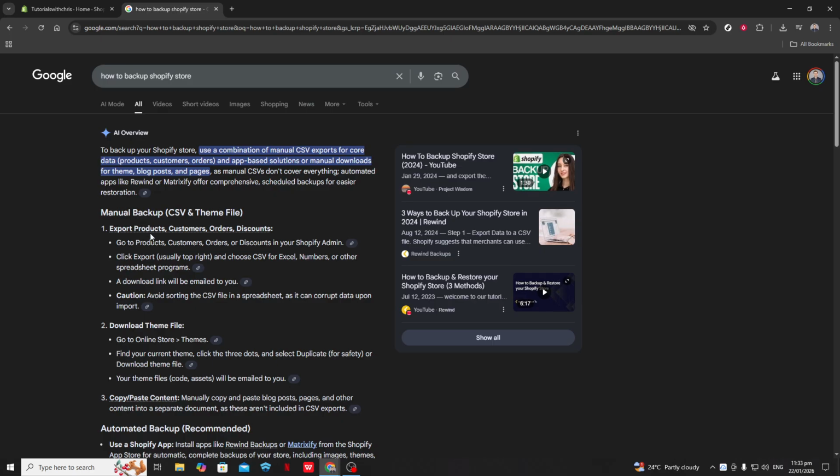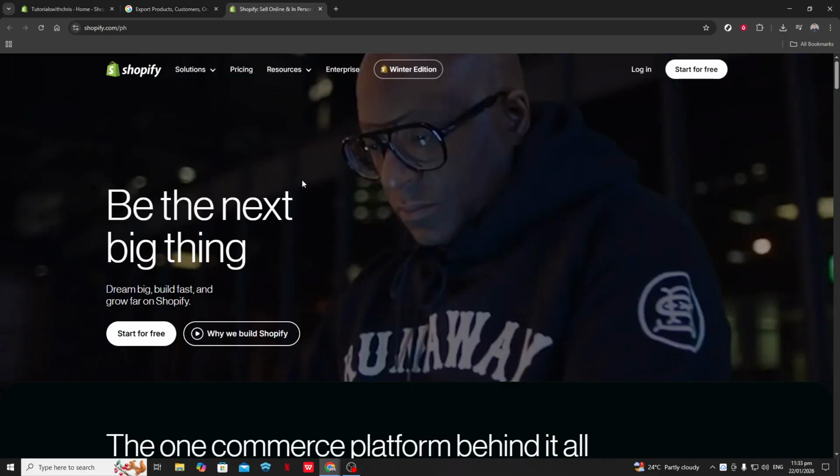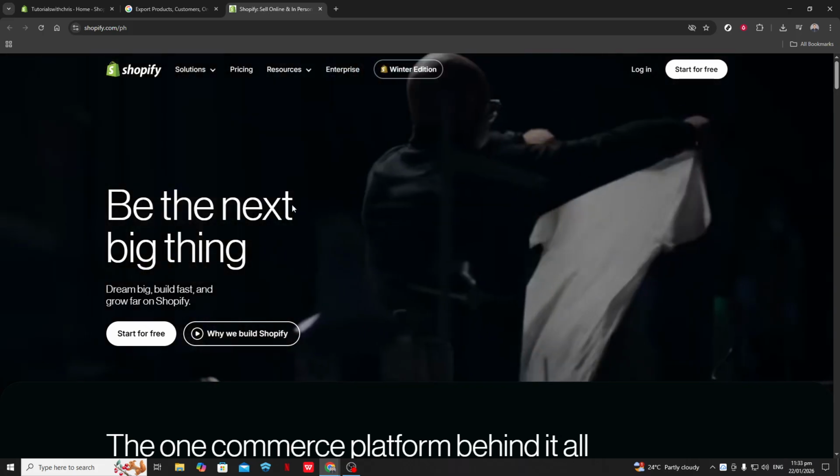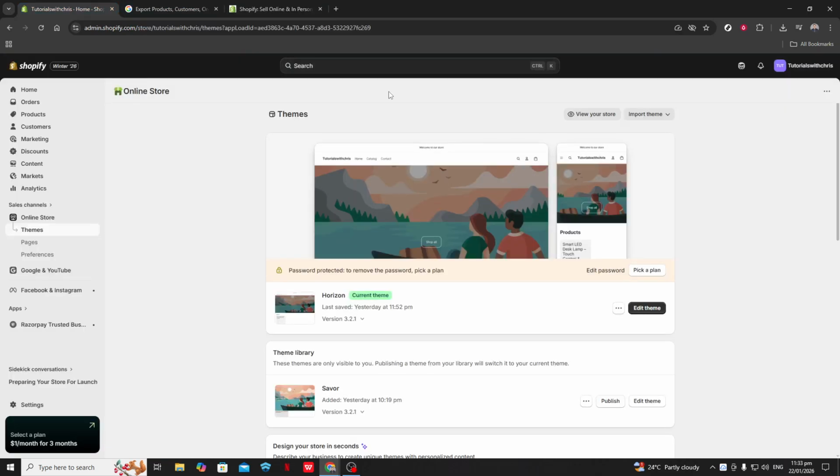Now, as you explore these results, focus on understanding the two main ways stores are usually backed up. The first is exporting key parts of your store data, like products, customers, and orders, which can often be done directly from your Shopify admin as CSV files. This kind of export is handy as a basic safety net, and is especially useful if you want to keep a local copy on your computer or in cloud storage. The second method uses dedicated backup apps from the Shopify App Store, which can automatically capture more detailed information, including theme changes and some settings, on a regular schedule.